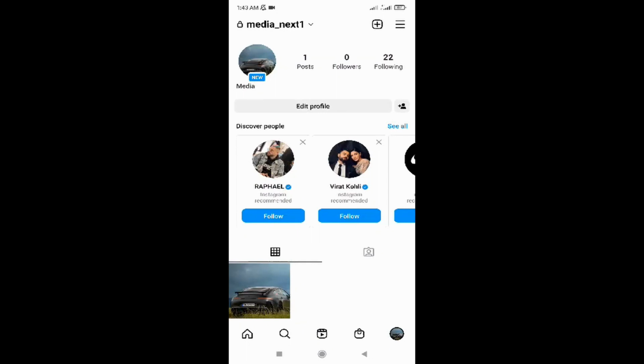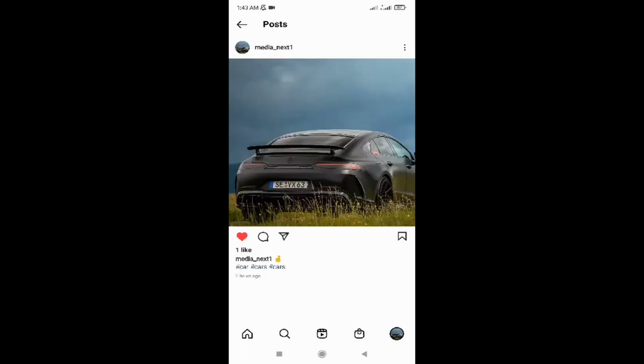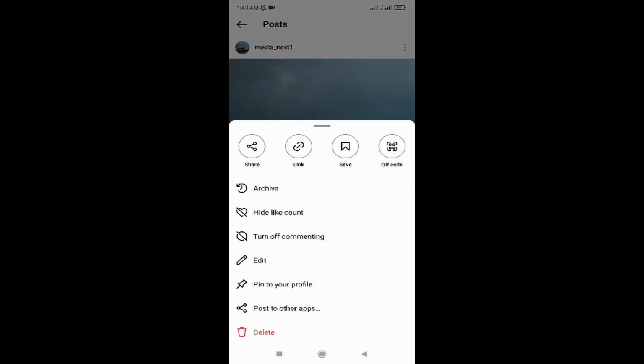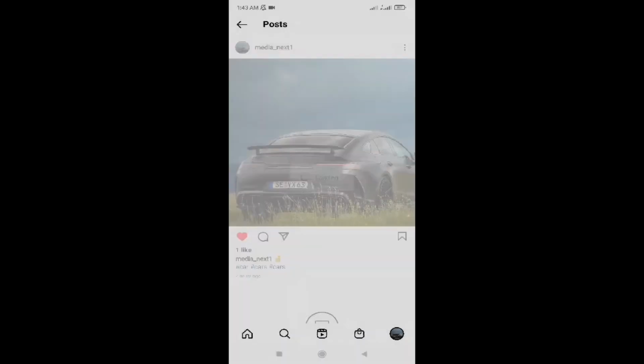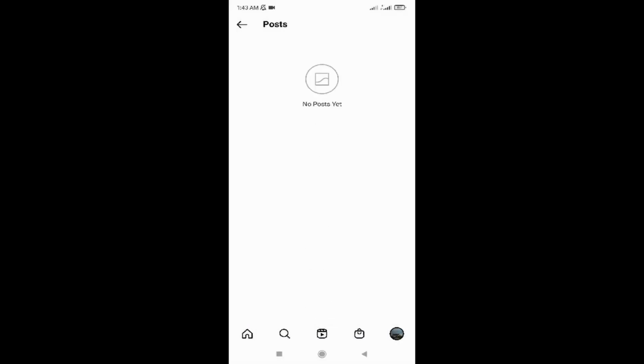So what you need to do is just click on the post that you want to archive, then click on these 3 points over here, and you can see over here Archive. Click on Archive, then your Instagram post will be archived, okay?